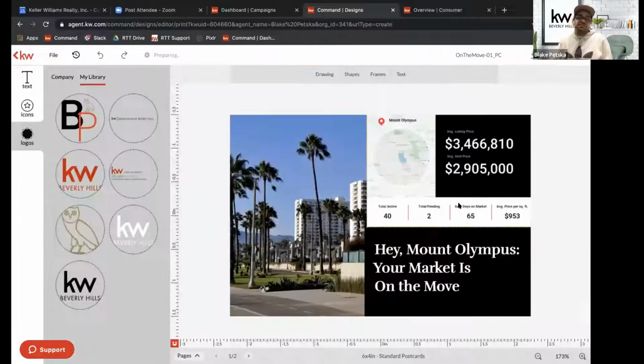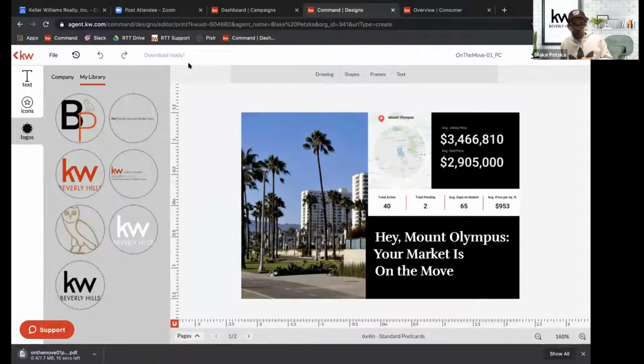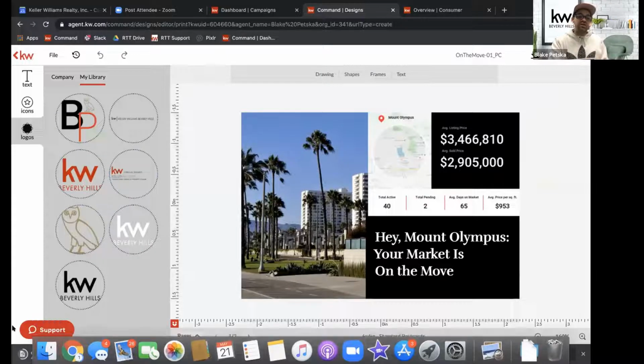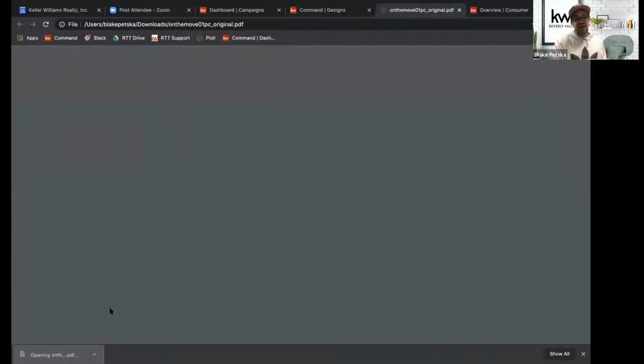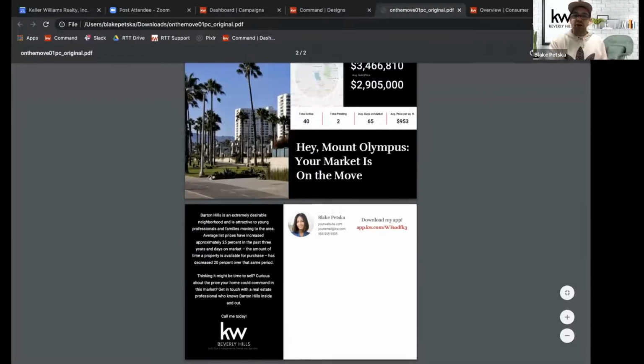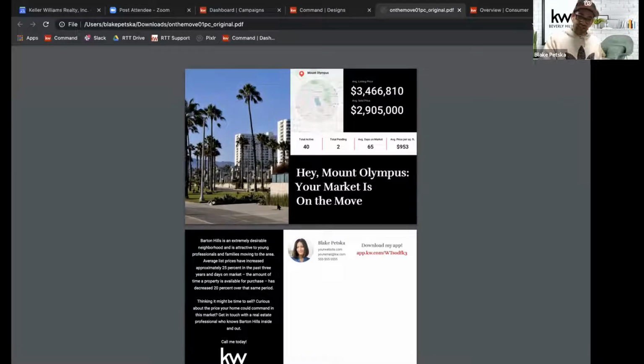It's going to take a second. We're going to see in the top left corner here, it's going to say preparing, and then we're going to be good to go, download ready. And so now, if you didn't want to use the real mailers inside of Command, you wanted to use a different printer, you just have to take this PDF, and then send it off for printing. And it's going to work the exact same way.